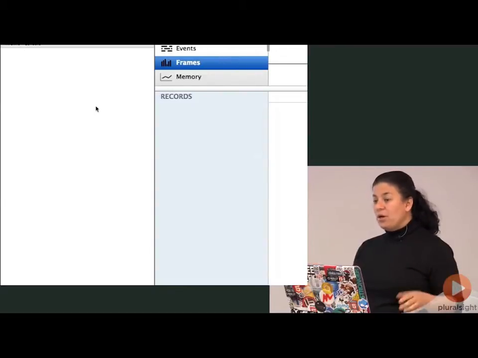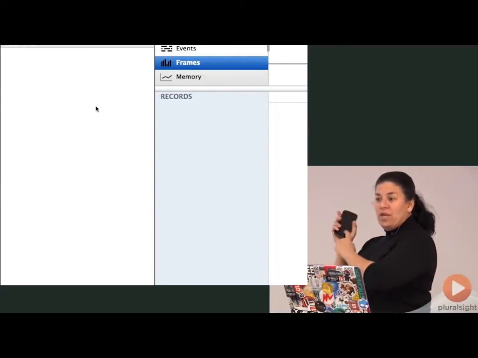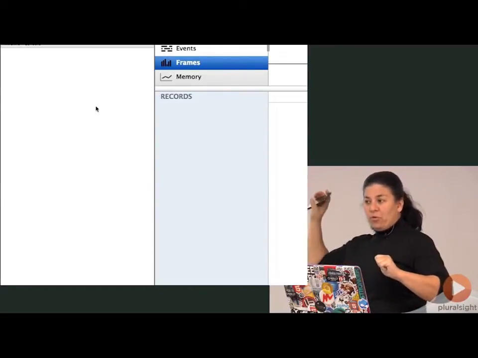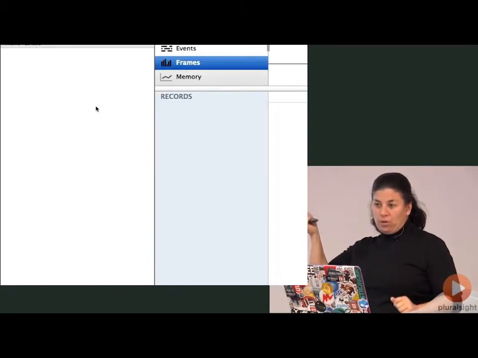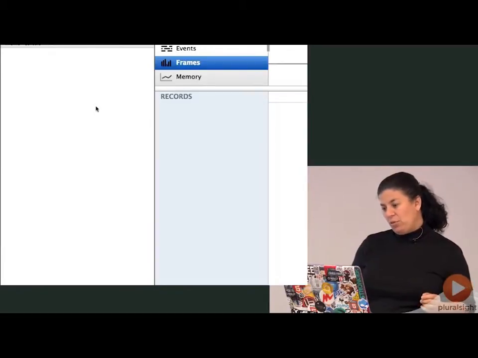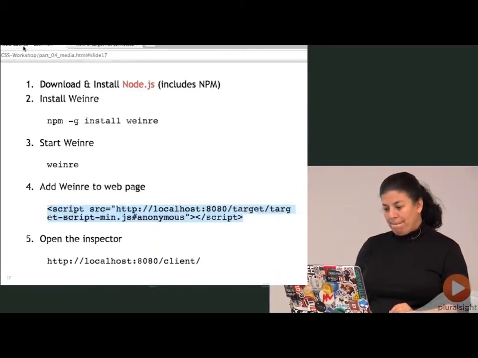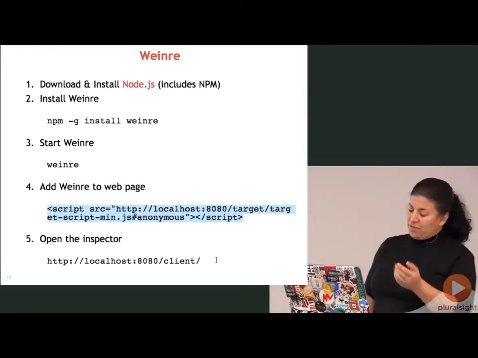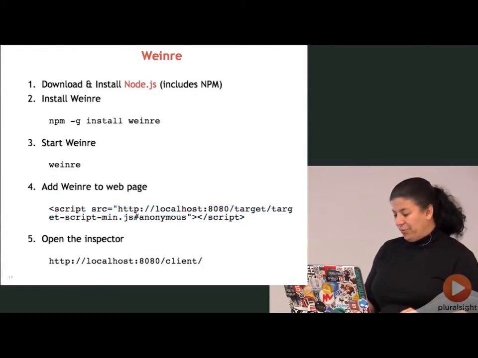So basically, it's a debugger. You have to be on the same network. So you put it in your HTML file, you load it up on your phone, and as long as you're on the same network, you can debug. So that's how Weinre works. And you open the inspector through there. So that one's covered. We went through Weinre.